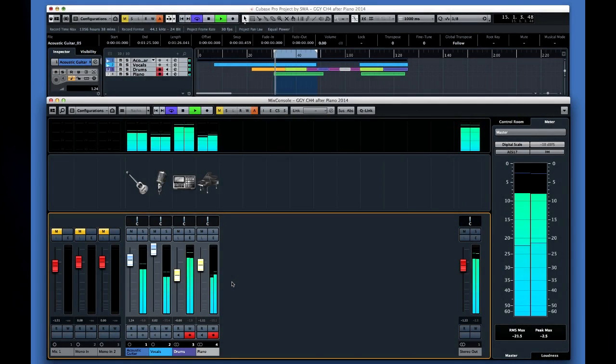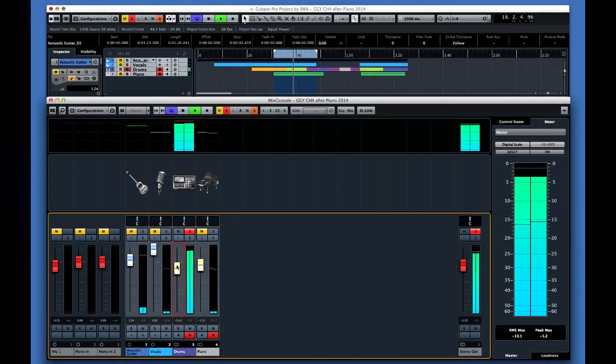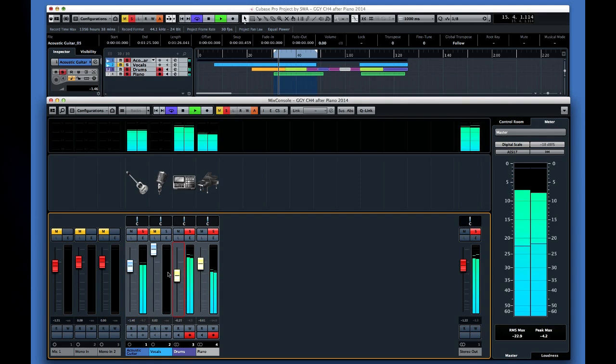I'm going to start by setting the drums so that the loudest parts are just under the peak level. Now I'll bring in the piano and guitar. I'll pan the piano off to the left and the guitar off to the right to create a wider stereo image and to make room for the voice in the middle.